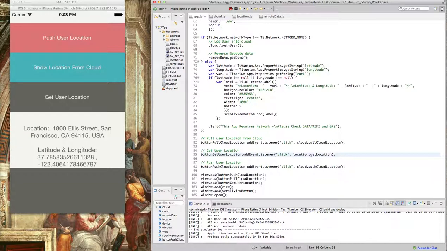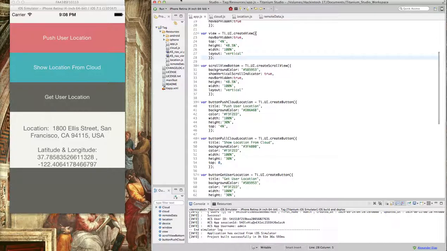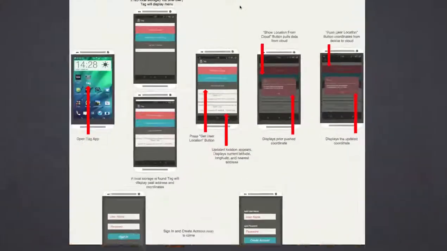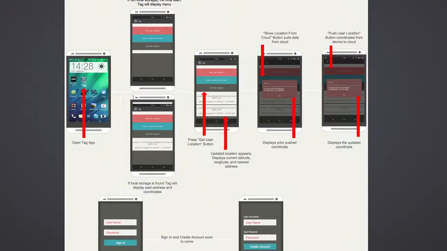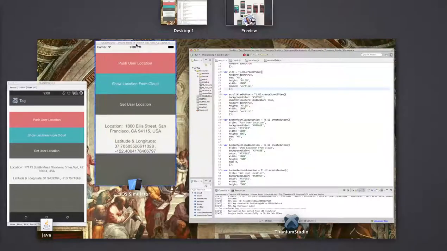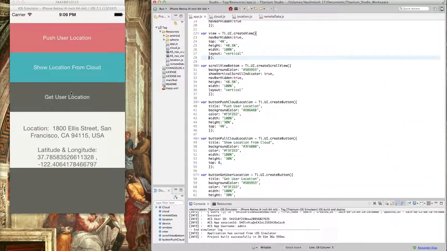So let's go back to the top here. You can see that with the workflow there. That's the demo right here. If no local storage, first time user, the tag app will display just the menu. So here we go. We're going to get the user location.